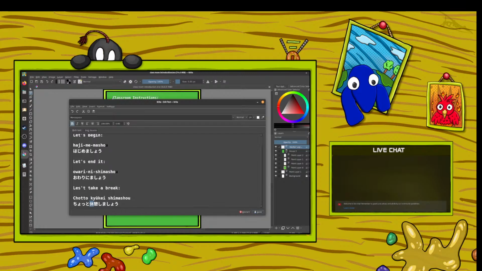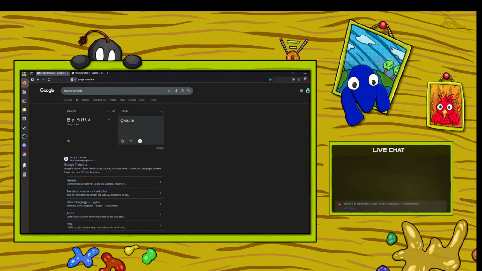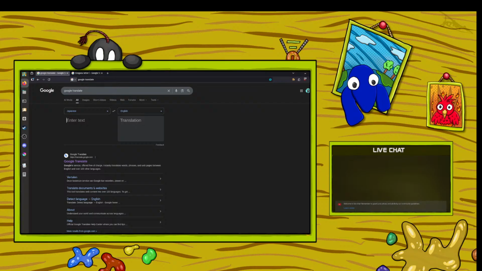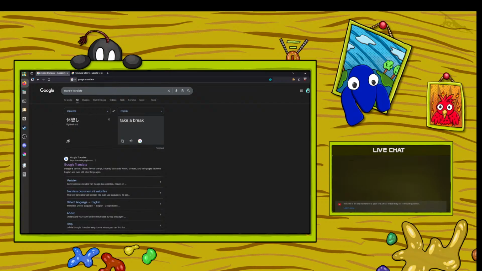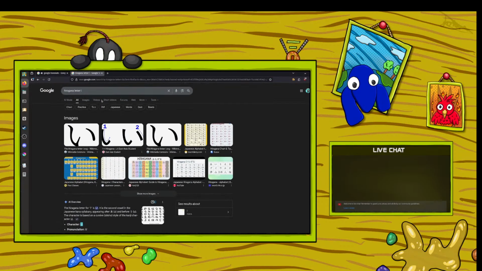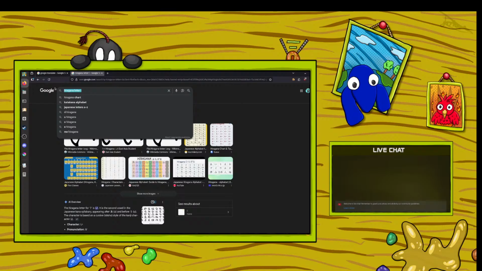So, with that said, I need to know how to spell this one out. So if I remove this, I need to know what this is. Kyukeshi. So it's a KYU, alright. That is annoying. So it's KYU.